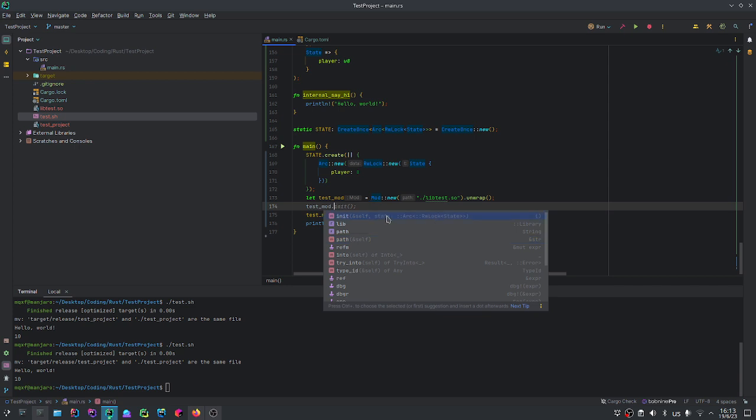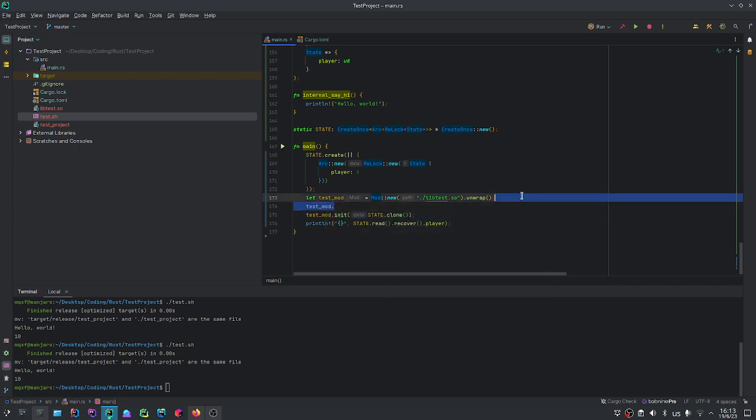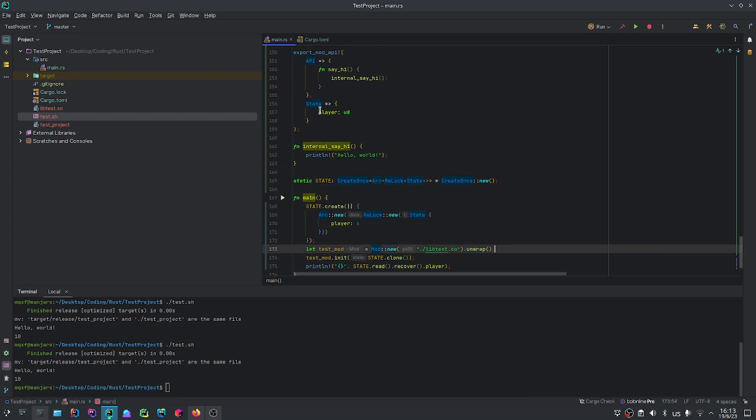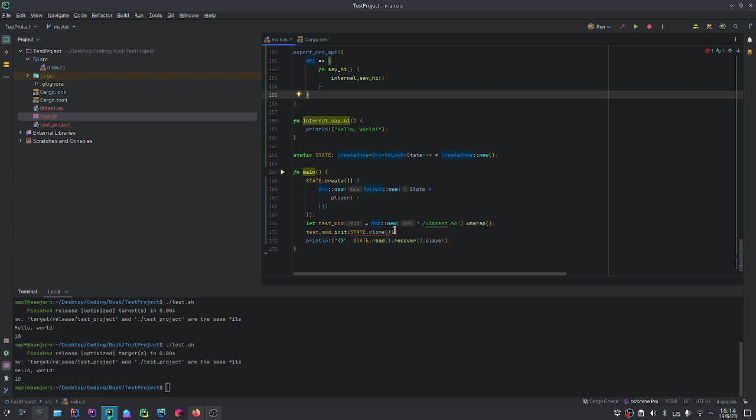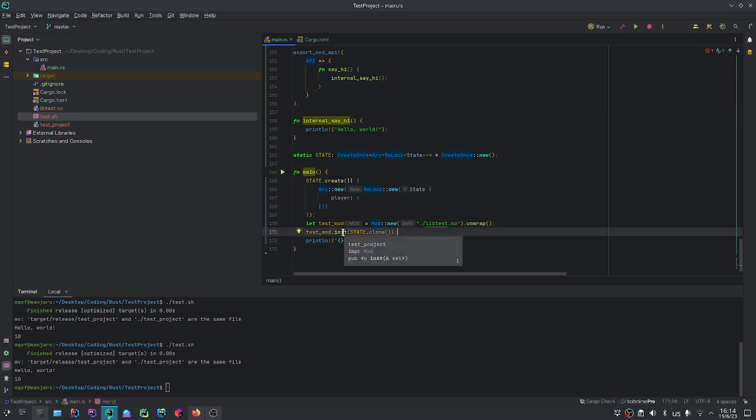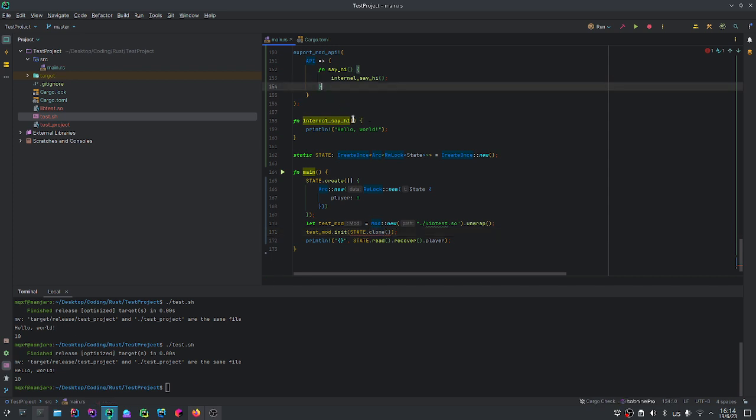So we can call init, and as you can see, it requires an arc read-write lock of state. This is only true if I include state over here. If I do not include state, this init function will only take a self object because there is no state that is provided by the mod API.